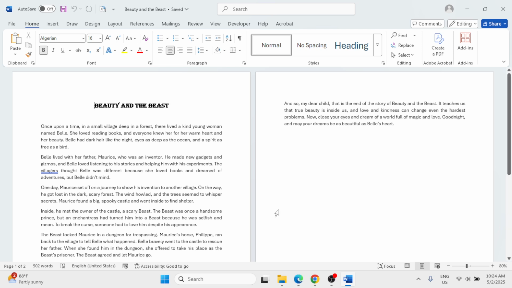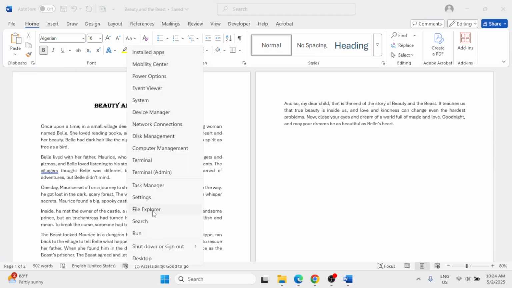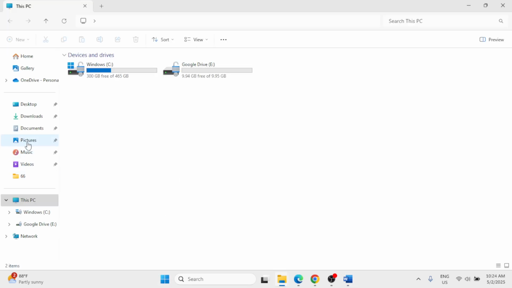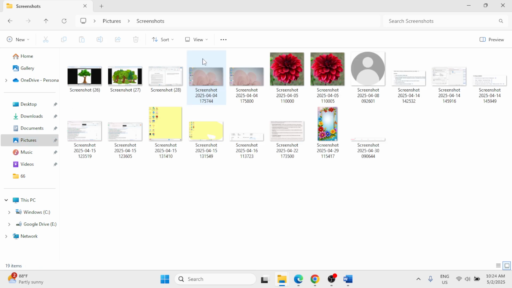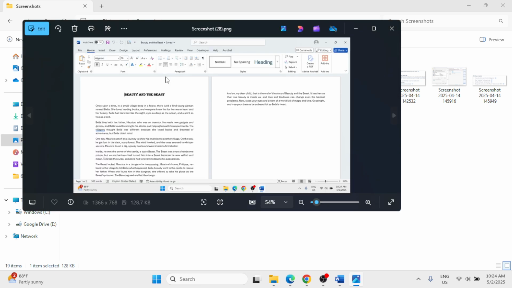And now let's confirm if we have just taken a snapshot of this window. Make a right click at the Start button, select File Explorer, then Pictures, Screenshots, and here it is.